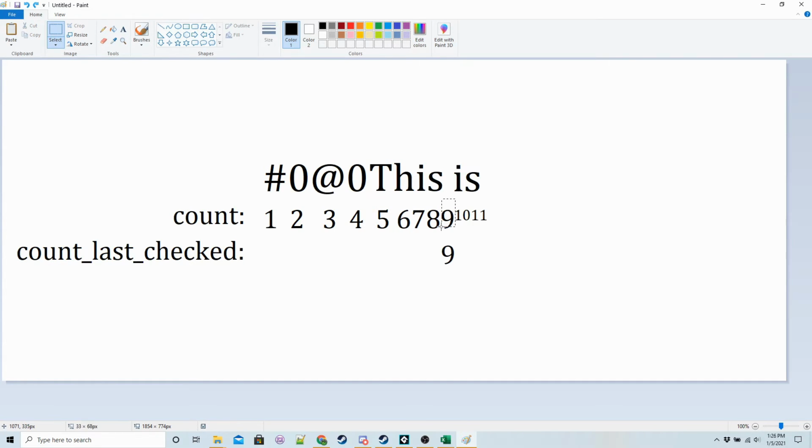Then we're going to get to here. We're going to set count last checked to 9 because we've checked that word. Then count is going to draw T. Then it gets to H. It's going to say, okay, do we need to check if this is part of the word? Is count greater than count last checked? No, it's not, because count is 6 and count last checked is 9. So it's just going to draw H. It's going to draw the I. It's going to draw the S. It's going to draw the space. Then it's going to get to I, where count is 10. Is 10 greater than 9? Yes, it is.